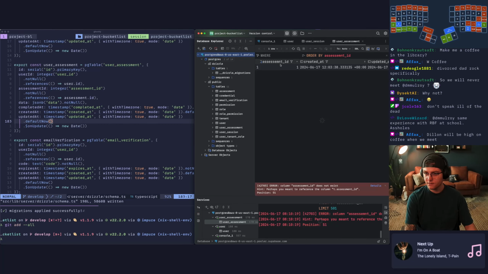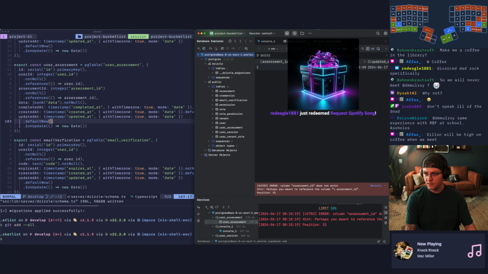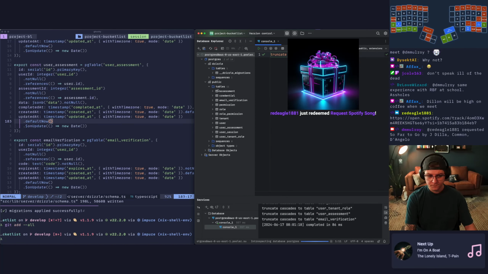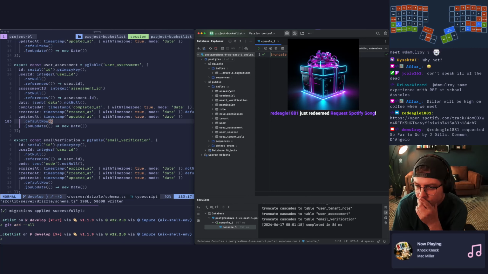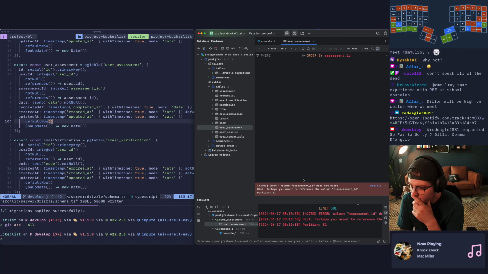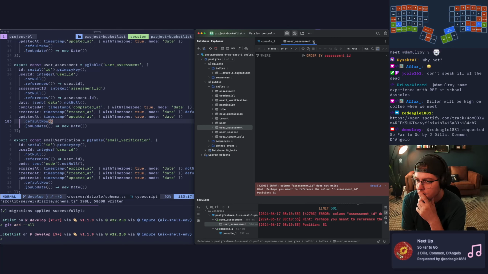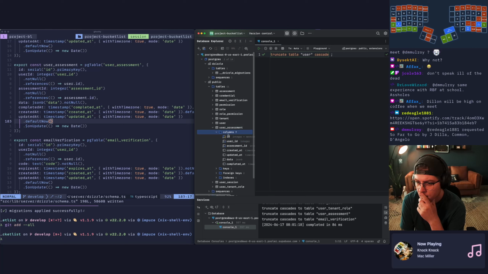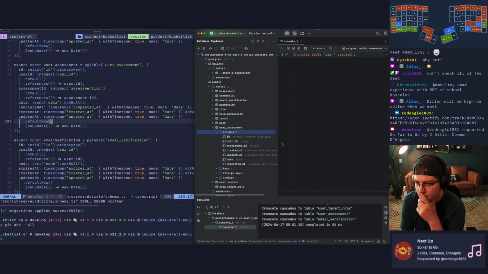All right, let's see if that... All right, let's close these because these got regenerated. All right, column assessment does not exist. Perhaps, what did we do wrong here? Assessment ID.